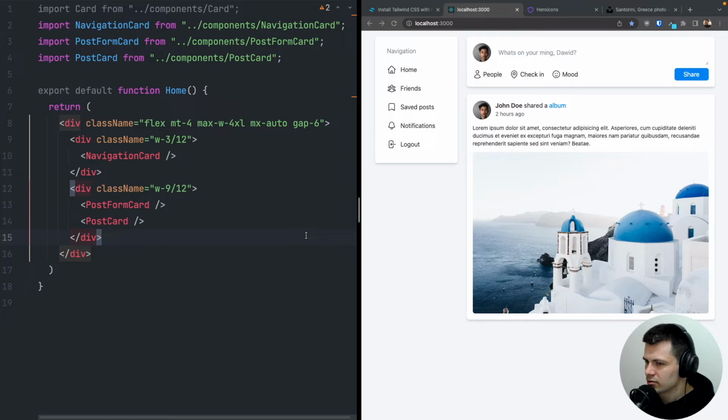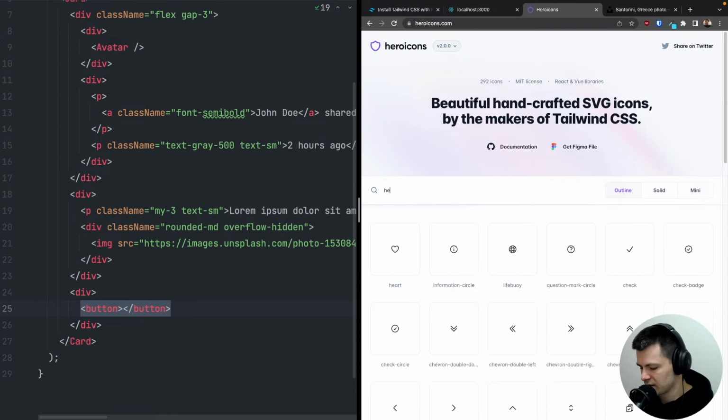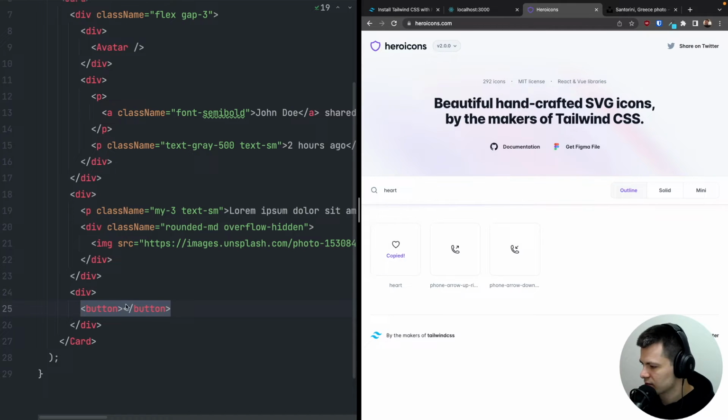Now I would like to fix some social buttons here underneath. So let's go to postcard, and here we have content. So let's say that here underneath we will have a div with all the social buttons. So a like and comment button and stuff like this. So let's say that the first button will be a like button. I would like to have an icon here with a heart. Let's copy this one.